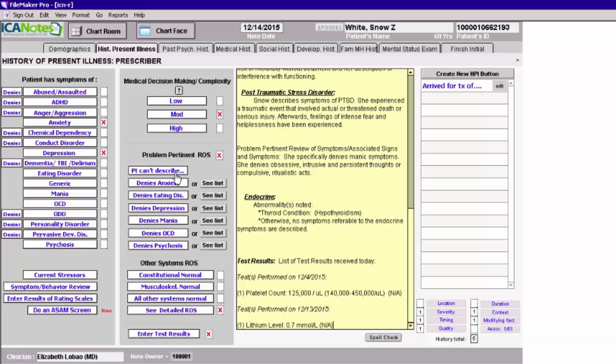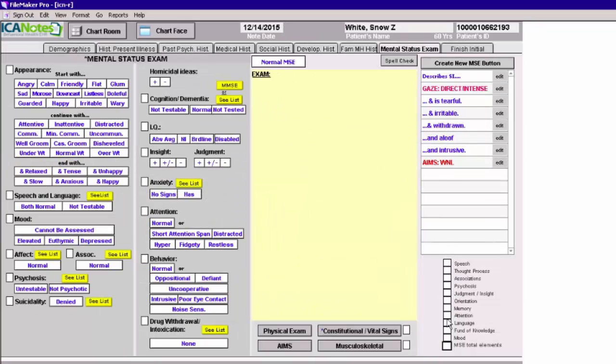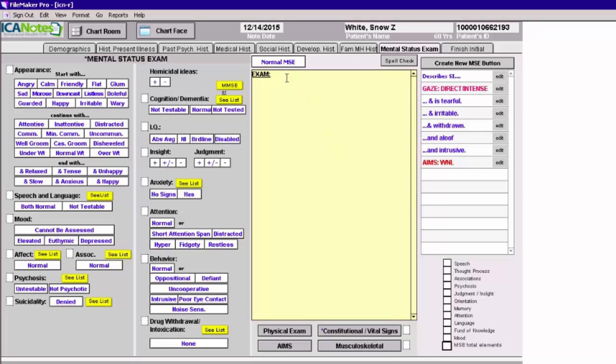We did a problem pertinent review of systems, and we skipped down here and we did a detailed review of other body systems. We've come across all of our history areas, and we're now in the mental status exam. The program is going to want you as a prescriber to capture 11 bullet points for maximum examination of the patient and for maximum coding credit. We're going to come over here and start with appearance. Please do not use the normal mental status exam button because it will tend to down code you, and you probably don't want to do that.